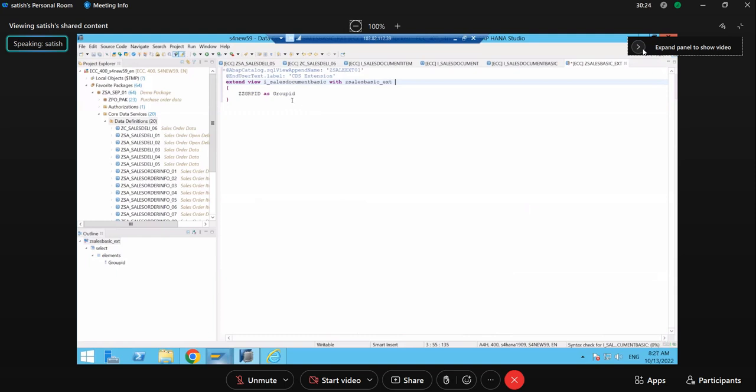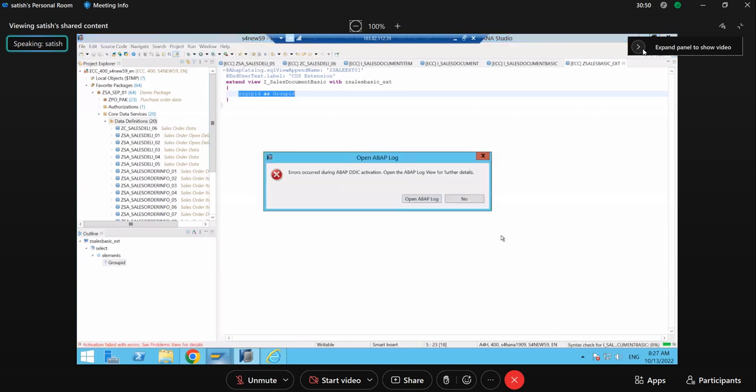So right now I'm not doing anything special: simply extend view, the name of the view that you want to extend. This comes automatically with the name, structure, CDS view. Provide the list of fields which you want to add to this particular CDS. Simply activate it. It takes time, guys, sometimes about 10 to 15 minutes.